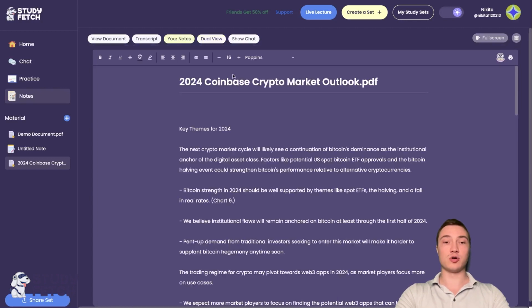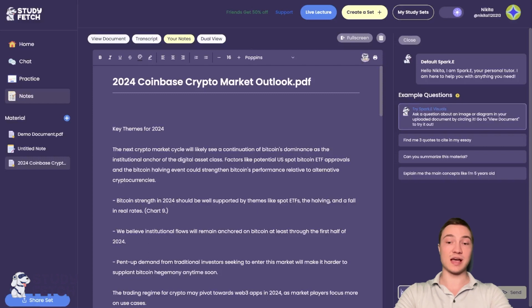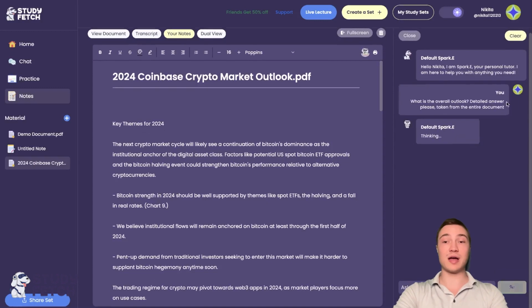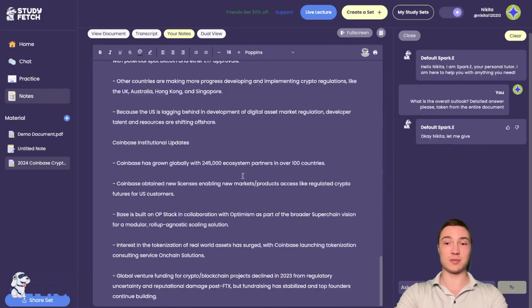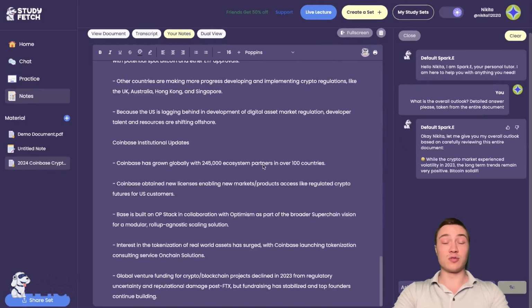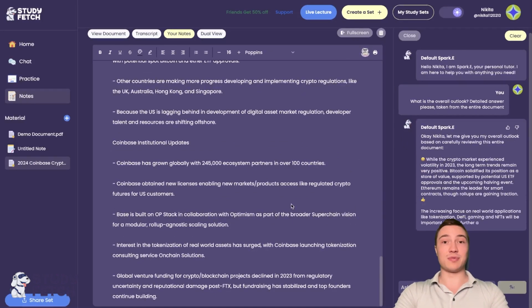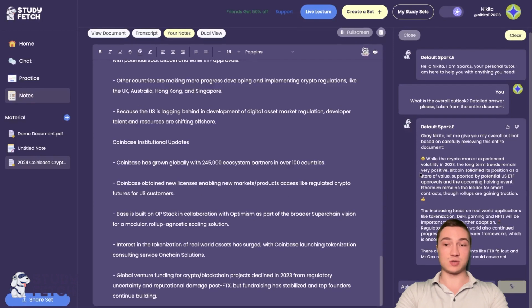If we go back to our notes and show the chat, we can always ask a question, such as what is the overall outlook, right? Detailed answer, please, taken from the entire document. The reason why I said that is because I want to prompt additionally, just so that, even though there is a beautiful summary going on here, the overall outlook has to be very in-depth, as if it is a professor speaking to me, right?